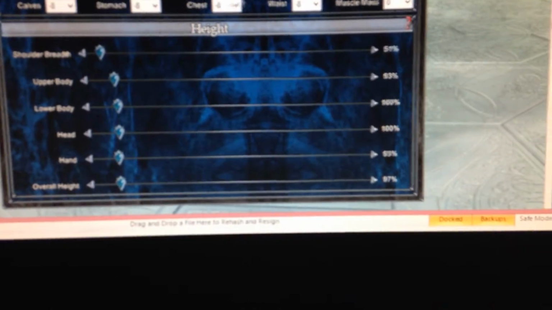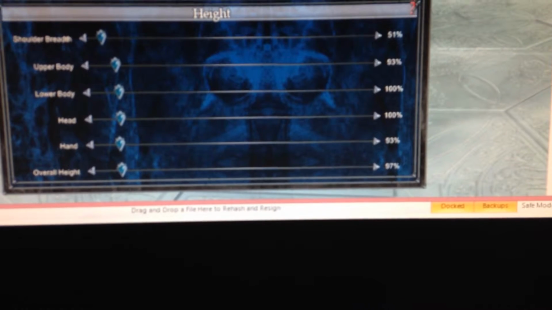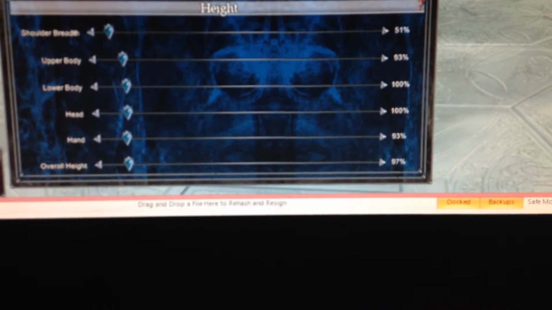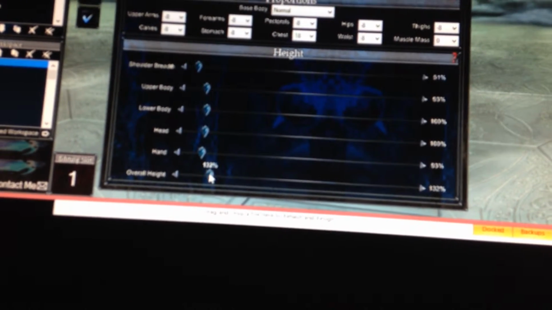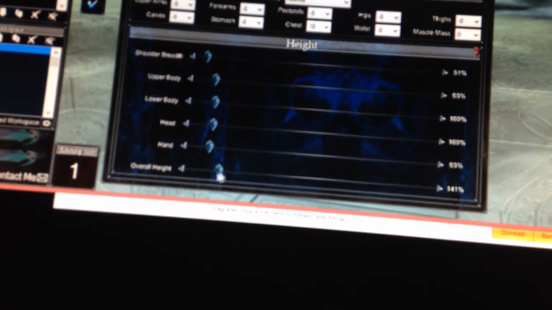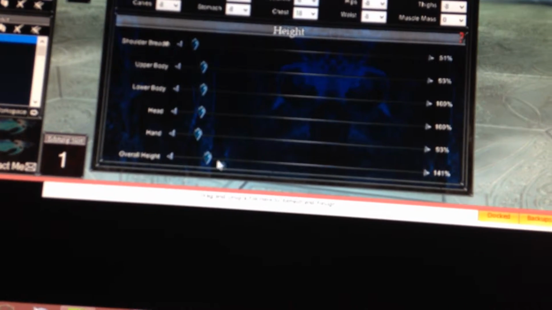So you can change your upper arms, chest, you can do all this from here. Make her build if you want to. I kind of want to have a bigger chest, so we're going to go with 18 chest, okay. And she's already small to start with. And I want to make her a bit taller, so we're going to make her 141. So she's taller than Astroth, or she's taller than any of them.